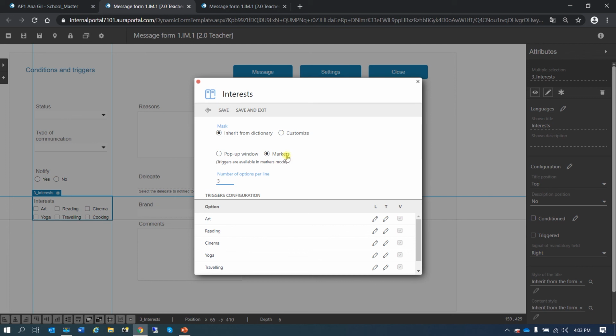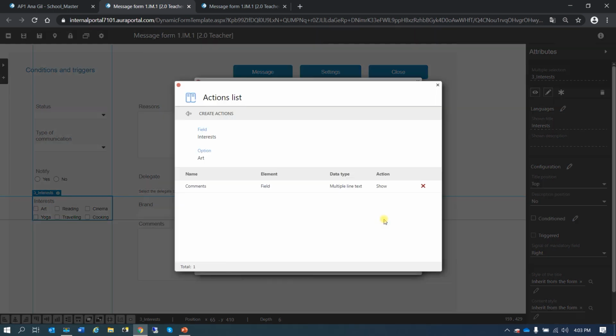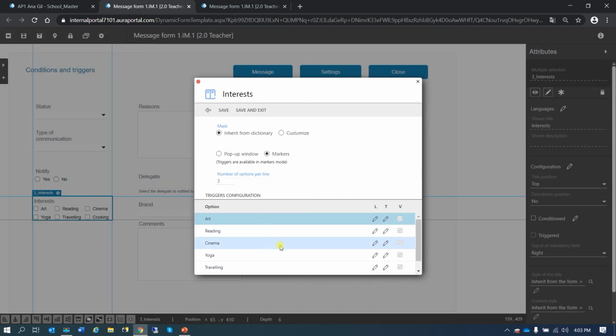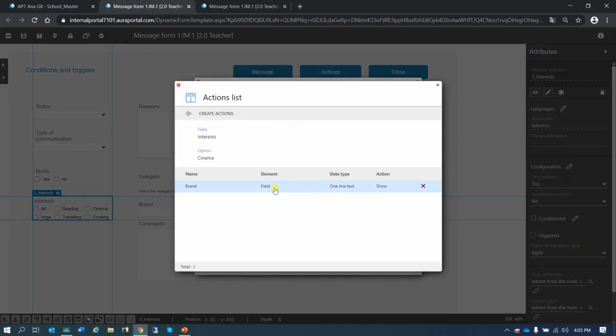So if I go into one of the options, for example, art, I can show how to configure here. This will be just the language, and this will be trigger. In this example, the option art triggers the field comments. If we go back and choose another one, for example, cinema, we can see that it triggers a one-line field text, brand.